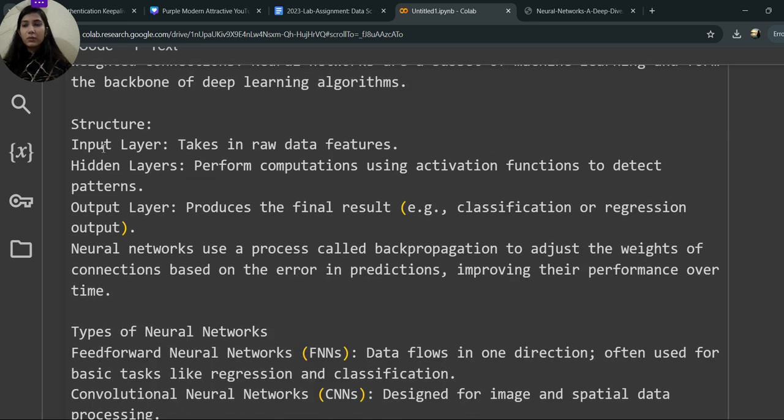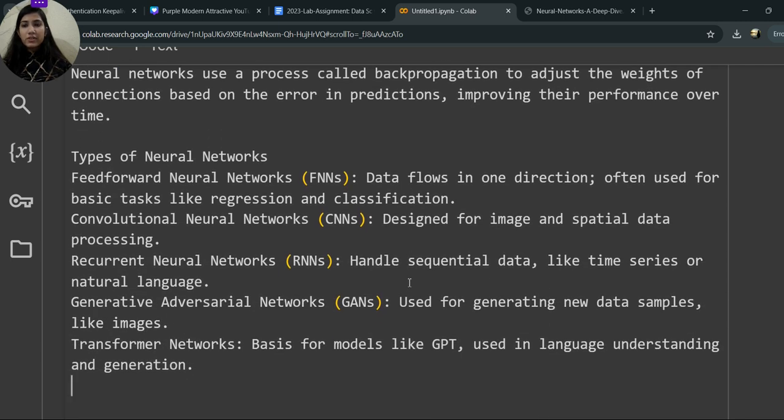The structure of neural networks includes an input layer, hidden layers, and an output layer. The input layer takes in raw data features. Hidden layers perform computations using activation functions to detect patterns. The output layer produces the final result, for example, a classification or regression output. Neural networks use a process called backpropagation to adjust the weights of connections based on the error in predictions, improving their performance over time.